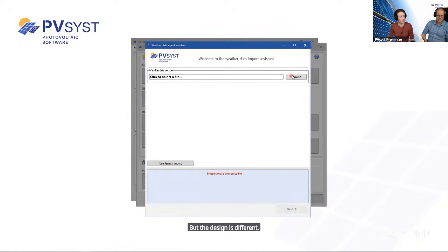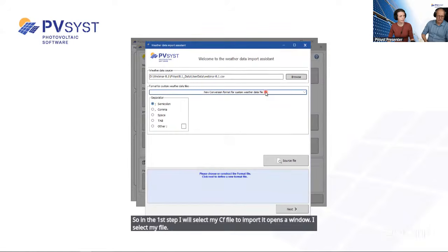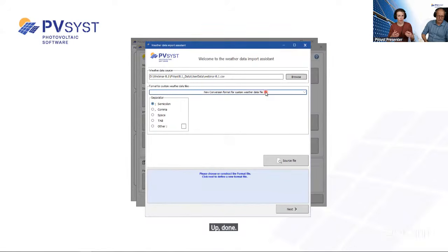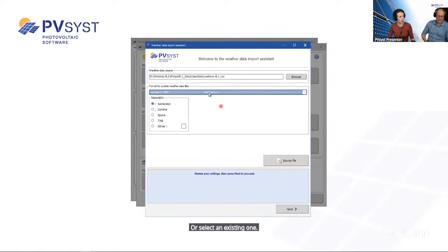So in the first step, I will select my CSV file to import. It opens a window. I select my file, done. And then I will need what we call a MEF file. It's a format file that tells PVsyst which column of your CSV to import and what data is where. I can either create a new file here or select an existing one. Here I will start from an existing format file.